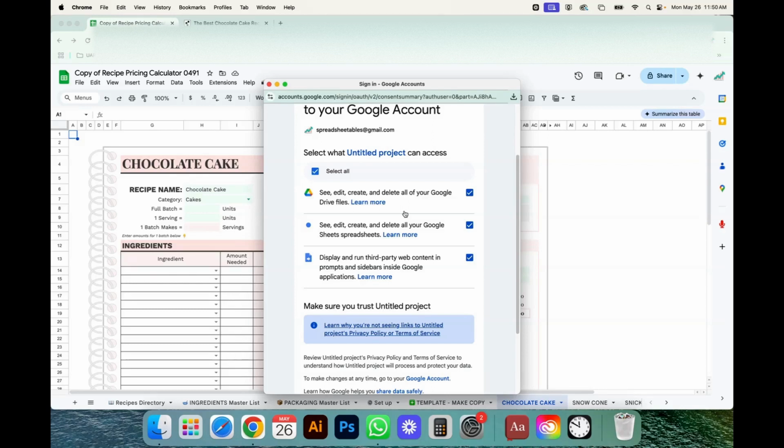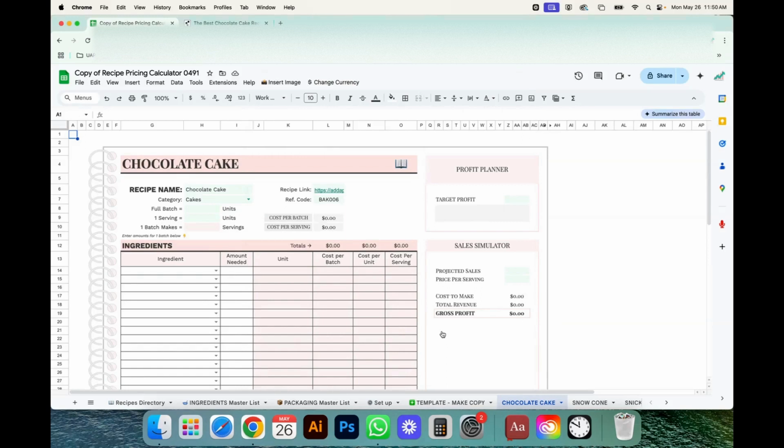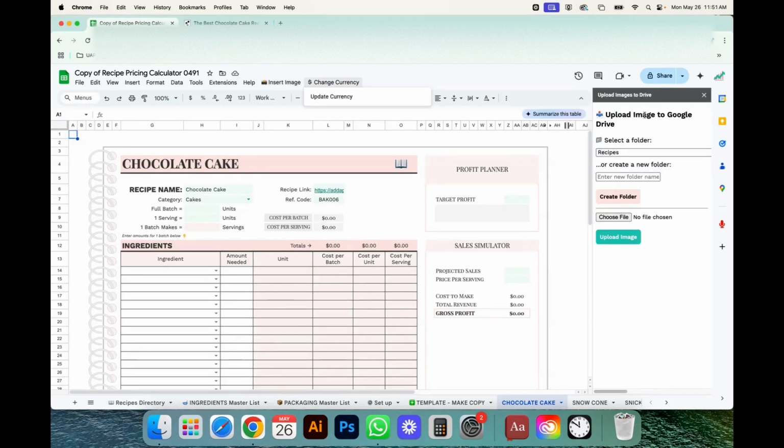Don't be spooked. I do not have access to your Google Drive. This is just Google authorizing the script to run, and it is all happening within your own Google account. So nobody outside of your account has access to this, okay? This is not going to give me access. This is not going to give anybody else access to your information. So just click continue. Just want to make sure, because these warnings can be kind of scary. It's totally okay. So then the sidebar will show up over here, and it says upload image to Google Drive.